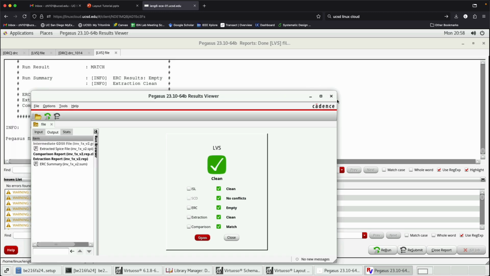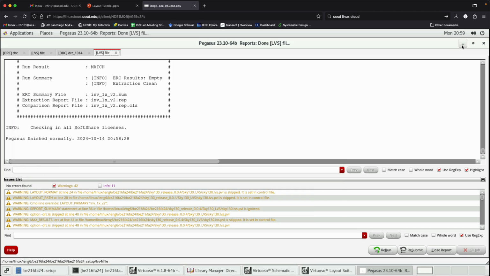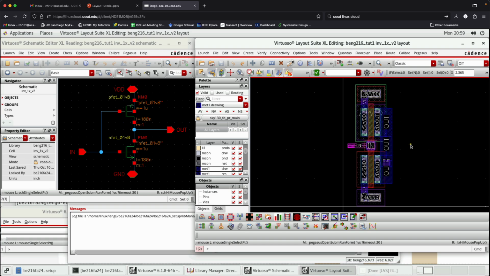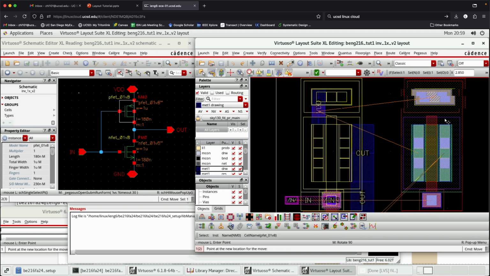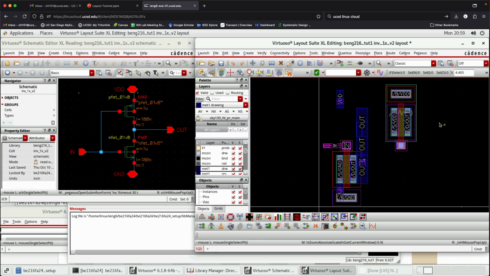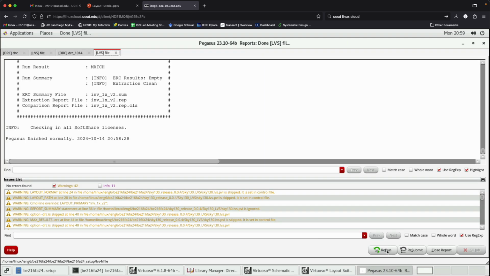Now, just as what we did previously, let's also create some deliberate mistakes and see if it catches them. The first thing I'm going to do is move this away from its original connections. So now we have a partially correct layout, but it's definitely not according to the schematic. So now let's run this LVS again. I think for rerunning, you can click on rerun.